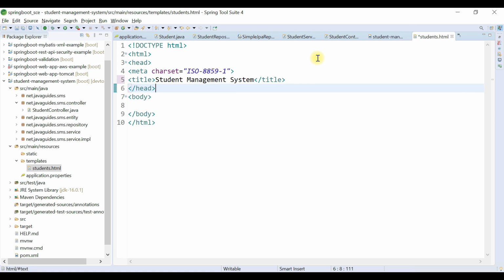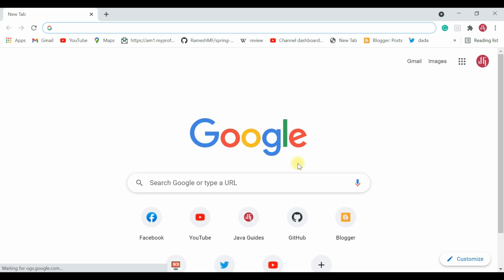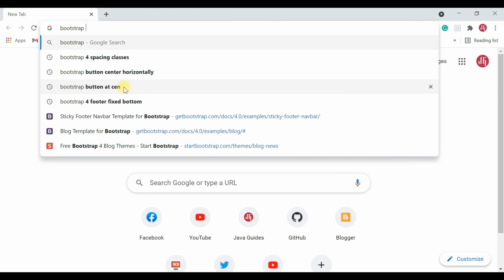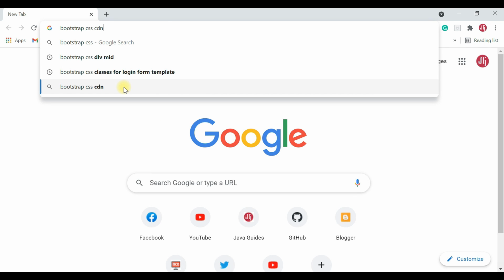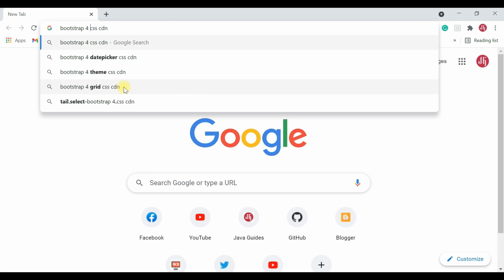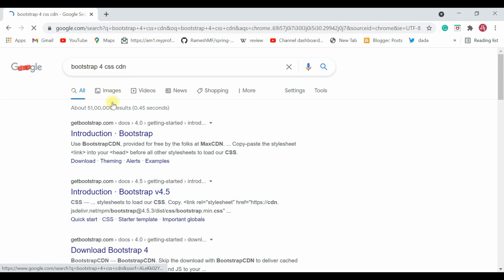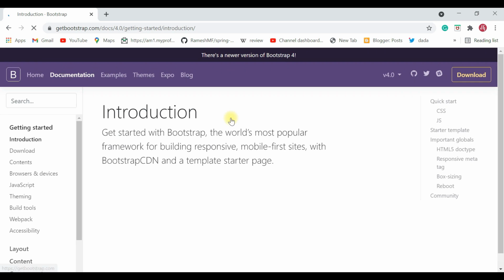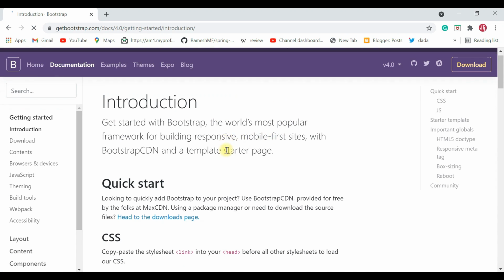And one more important thing is that we are going to use the Bootstrap CSS framework to style our web pages. This CSS library is very popular for developing responsive layouts. So we are going to use Bootstrap 4 to style our web pages. Go to the Chrome browser and type Bootstrap 4 CSS CDN. We are going to use CDN links instead of downloading and adding Bootstrap files to the project.